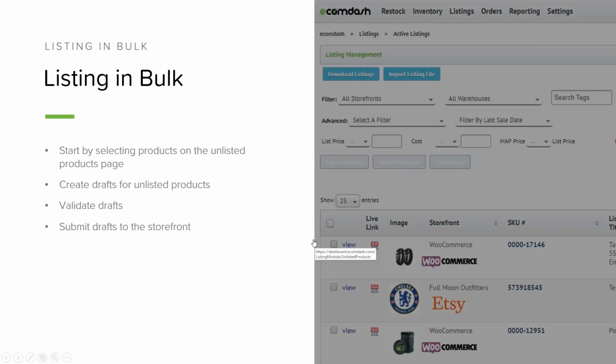Great, so hopping back into Ecomdash, that's really the basics of submitting a variation listing. So let's go ahead and start discussing how to create listings in bulk.